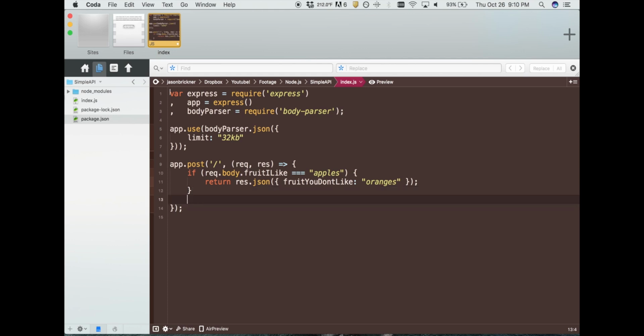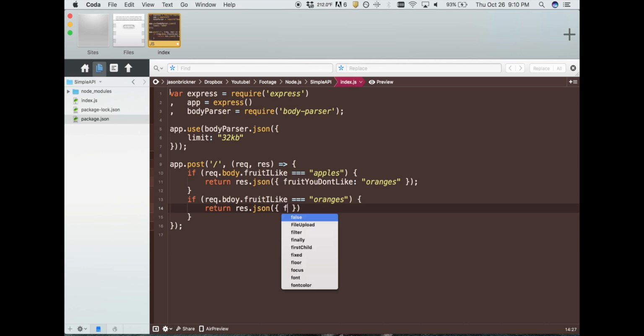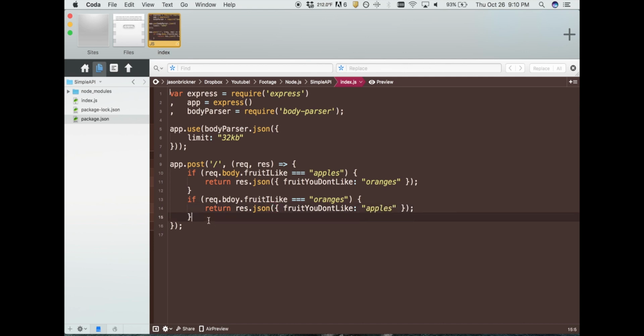And then I can say if request.body.fruitILike is equal to oranges, return response.json fruitYouDontLike apples. And this is just super basic.